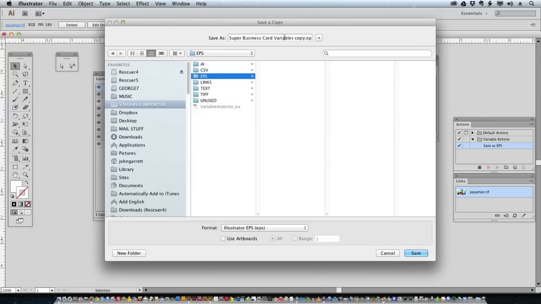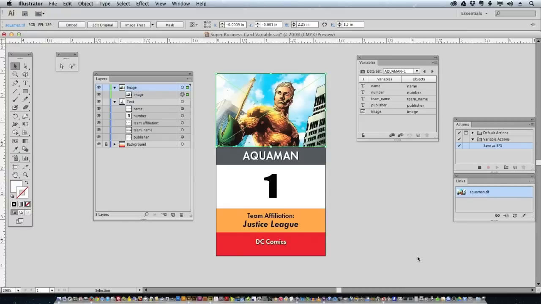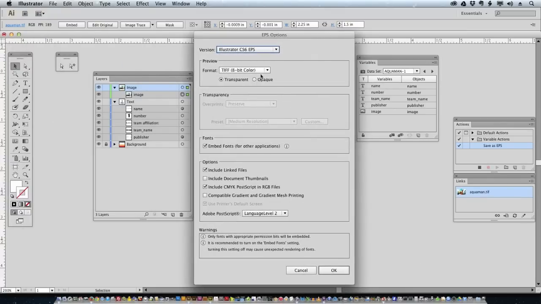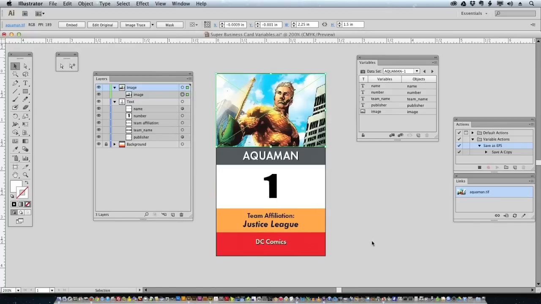If you change the name in any way, then it will still delete the extension. So just go ahead and save. And I'll just keep these options the same here. My EPS options, click OK. So it's going to save that out.